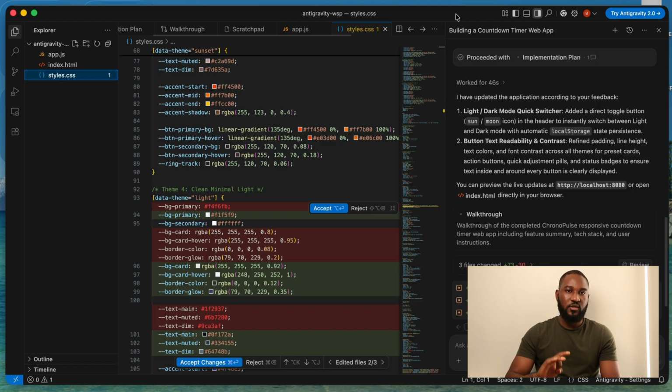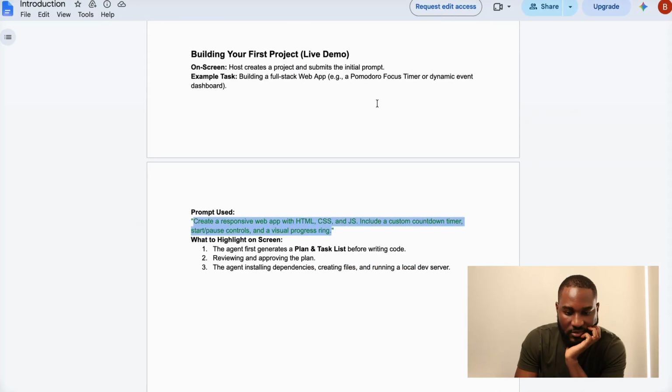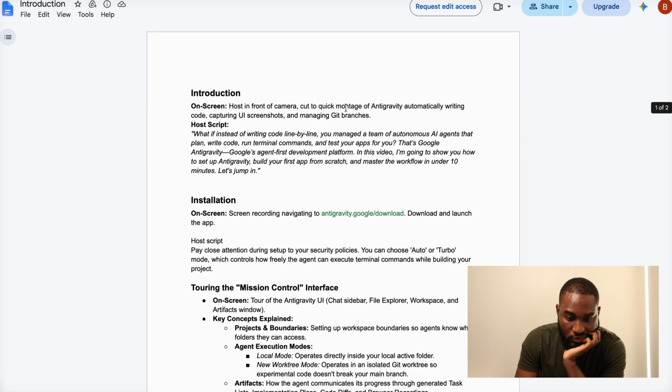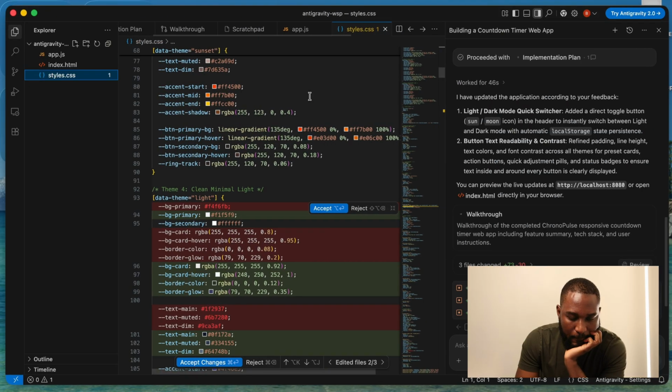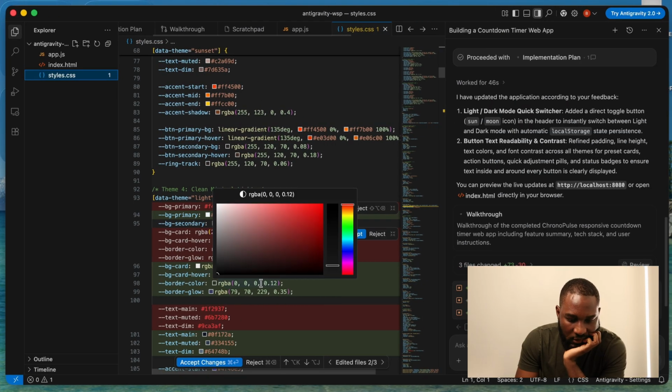Off record. Now I'm about to go into the next phase, which is setting up the rules for the Antigravity. Let me see. I think I have.